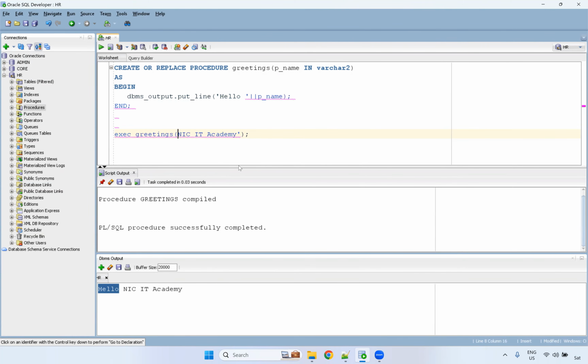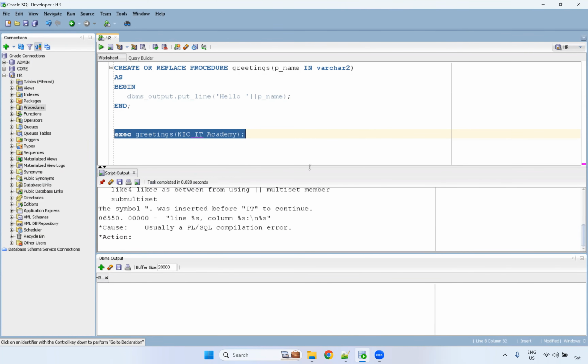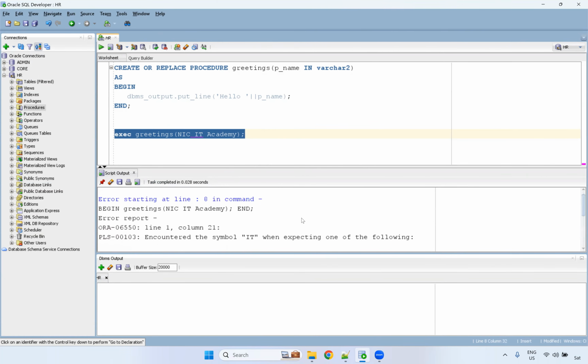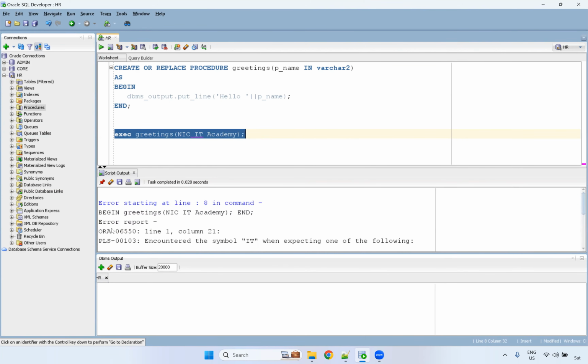Okay, if it is a varchar and I'm not giving it in quotes, I'm just passing it like this, will it be executed? If it is a number, yes, we can pass it this way. But here it's a character, right? If I pass it this way, it will give you an error. So what is the error you are getting? Whenever you get an error, you can see ORA here. This is an Oracle predefined exception. It will give you some numbers.